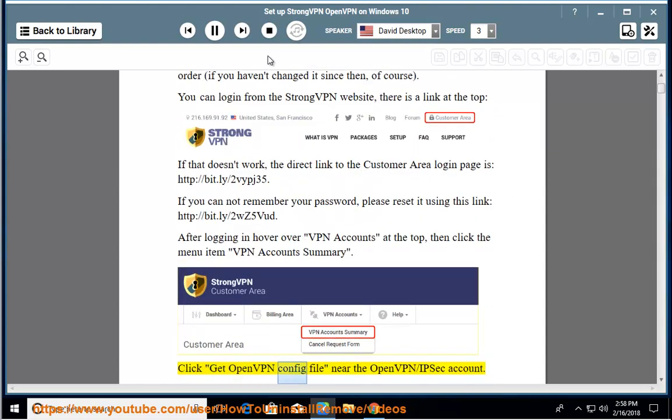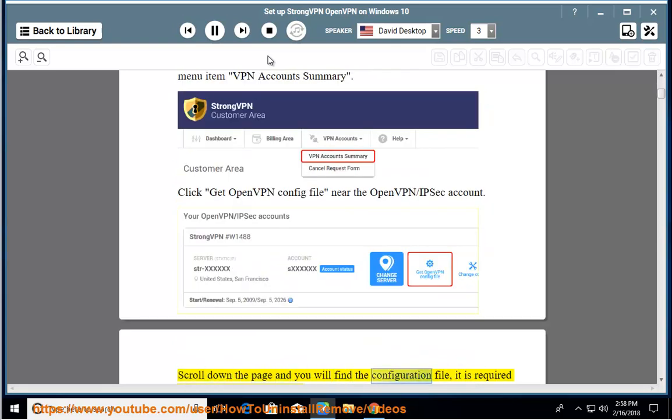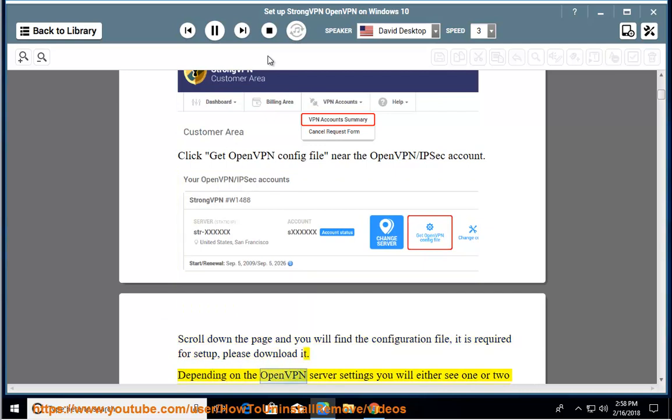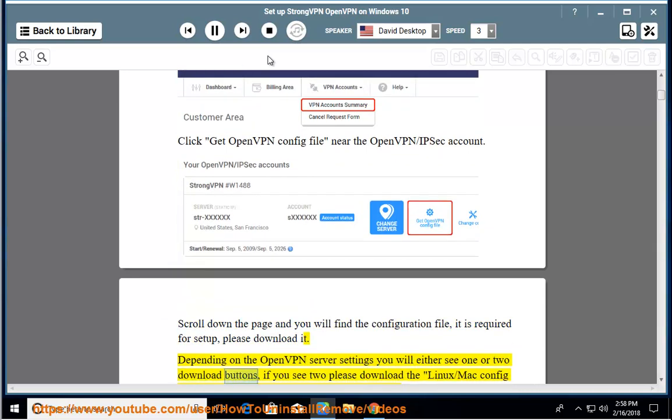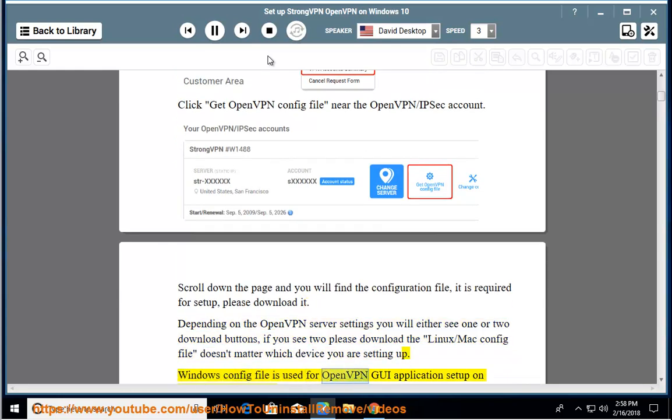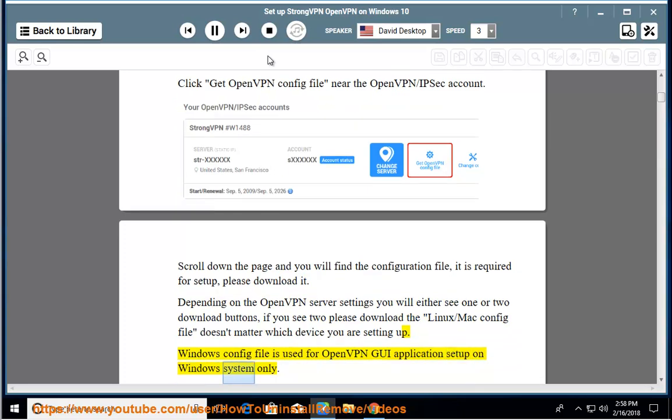Click Get OpenVPN config file near the OpenVPN/IPsec account. Scroll down the page and you will find the configuration file. It is required for setup. Please download it. Depending on the OpenVPN server settings, you will either see 1 or 2 download buttons. If you see 2, please download the Linux/Mac config file. Doesn't matter which device you are setting up. Windows config file is used for OpenVPN GUI application setup on Windows system only.